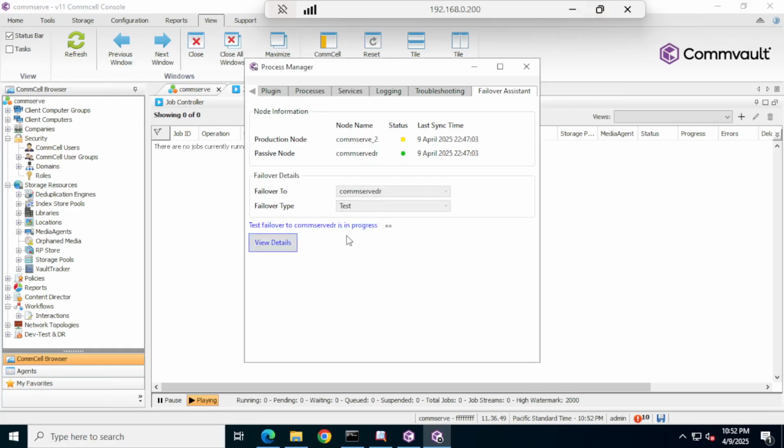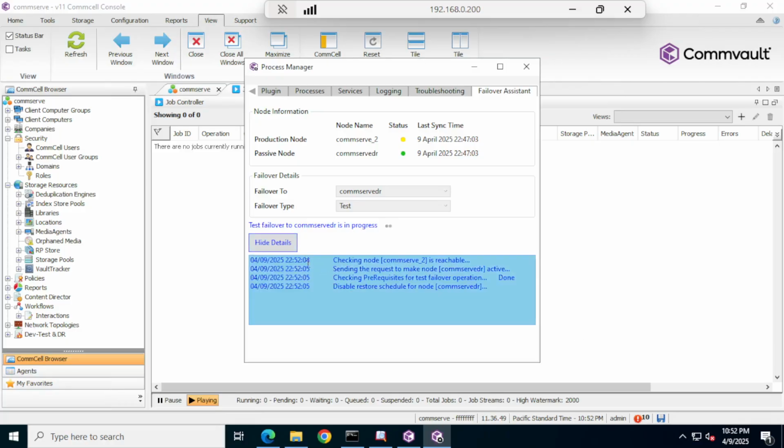You can see the details here. If you want to view the details, click on View Details. So what is it actually doing? It is checking whether the DR node is reachable and sending the request to make the node active. It's going to check the prerequisites for failover, disable the restore schedule for the node, and confirm no SQL licensing jobs are running. It is also performing the database replication before failover.